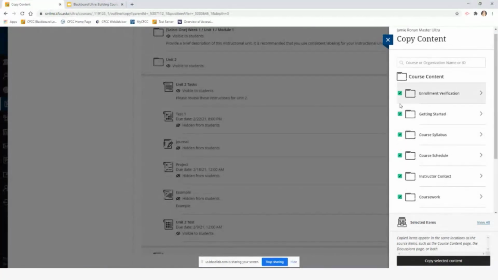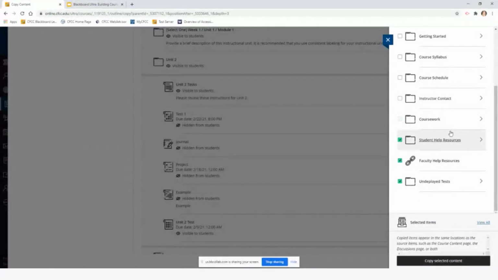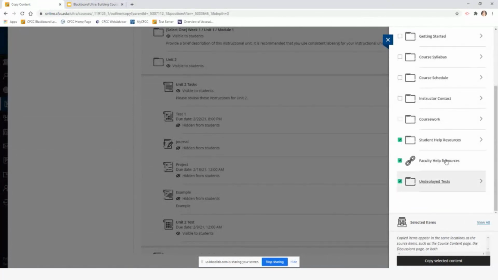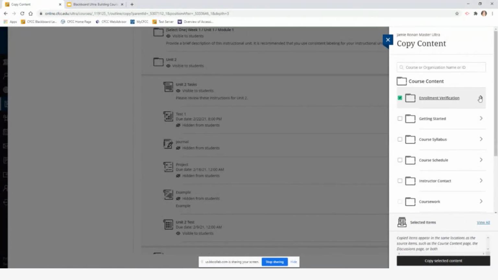But say I want that folder, but I only want my enrollment verification quiz to copy over. Then I'll have to uncheck those. So just be aware that if you are clicking on a course, you want to keep going further in with the arrows so that you are only specifically copying over that selected content. If you're not looking to copy your whole course, you definitely don't want to do that, because then you'll have a lot of cleanup afterwards.